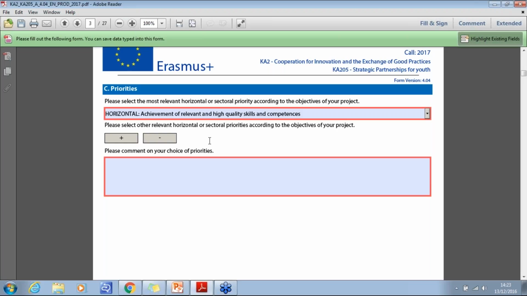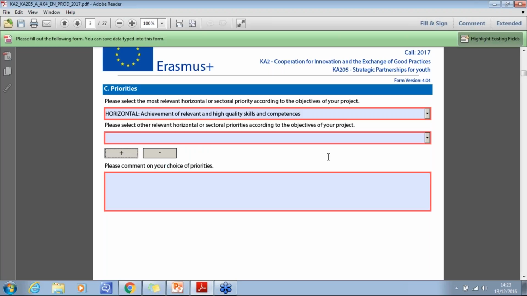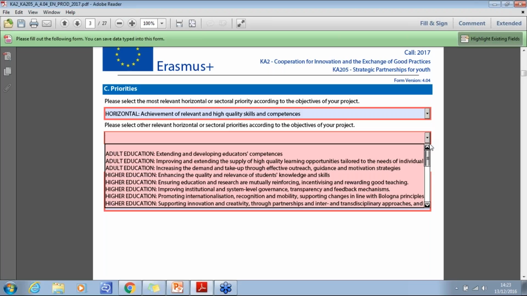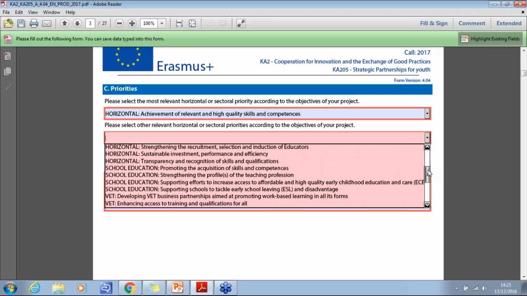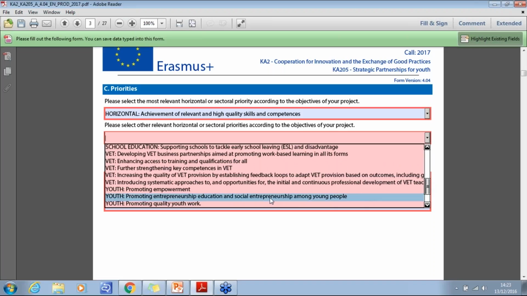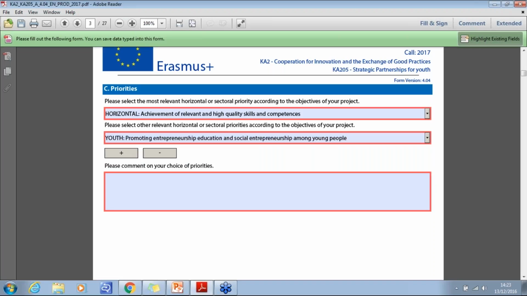You are able to select up to 3 priorities. To add another, press the plus icon and simply choose again from the drop-down list. In the comment box, please comment on your choice of priorities. Please explain why you have selected the priorities above and how these link and impact on the youth field in particular.